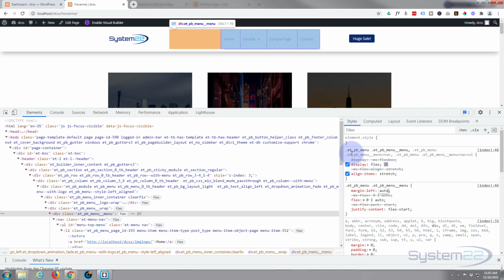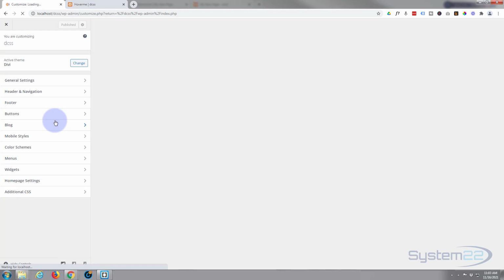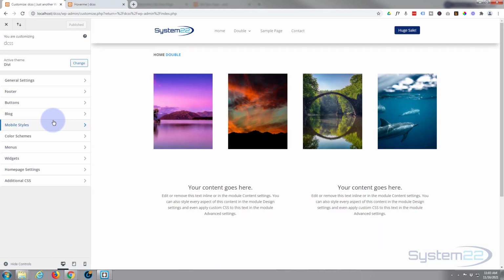So what I need to do now to make this actually permanent is to go to our theme customizer. So let's copy this class name, ETPB menu, and the next one as well, ETPB menu underscore underscore menu. So we've got that class name, control C to copy. Let's go to our theme customizer now. Go down to dashboard, appearance, and customize. That'll bring us to this page.